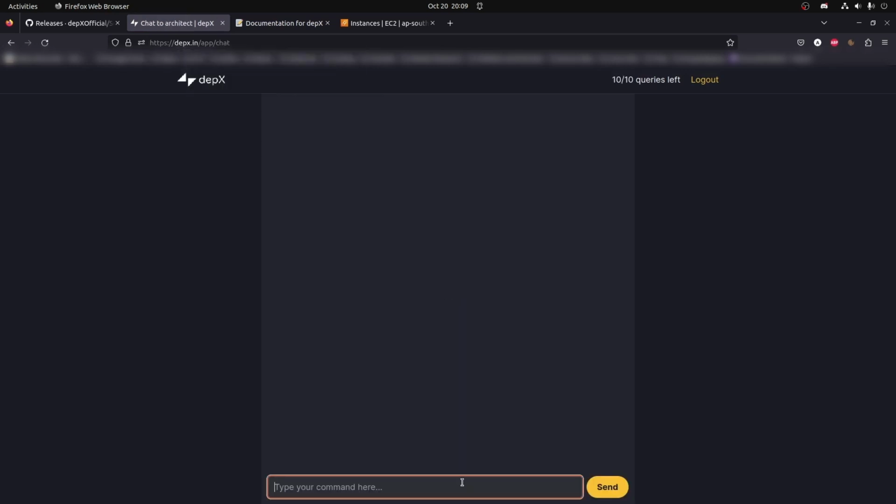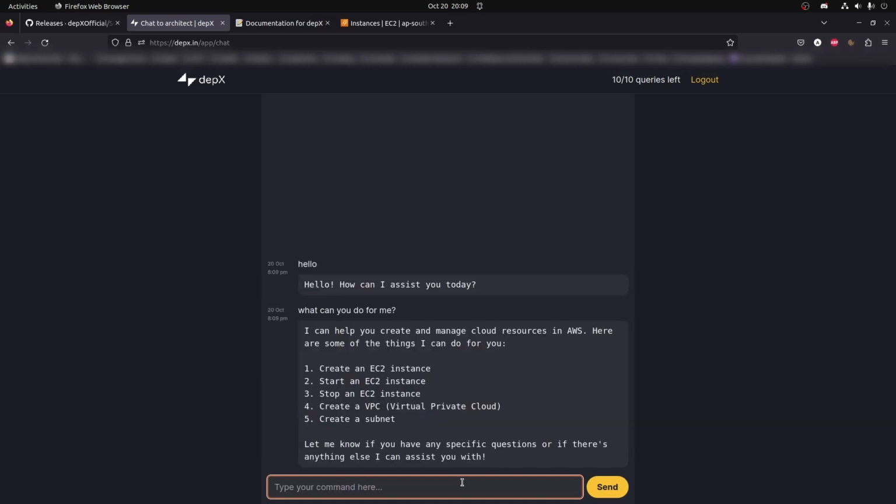On this page, you can just start talking to depX. You can start off by saying a simple hello. It's going to talk to you like a simple AI assistant. You can ask, what can you do for me? If you want to know all the actions that depX can take. It's going to list out all the actions that are available right now. The list of actions are fairly limited, but eventually we'll increase them with time.